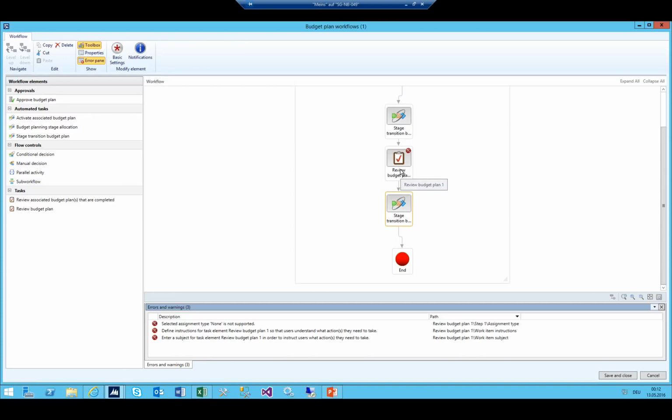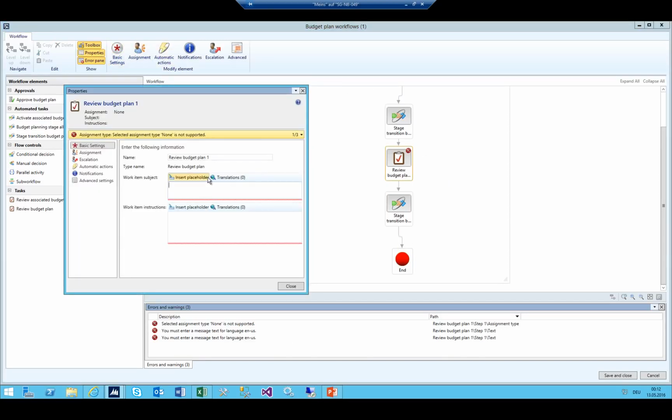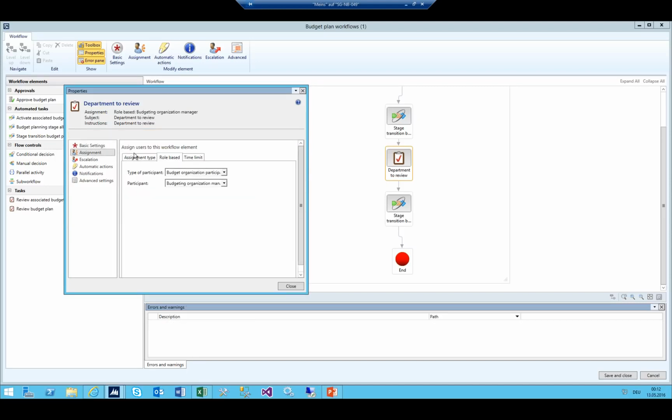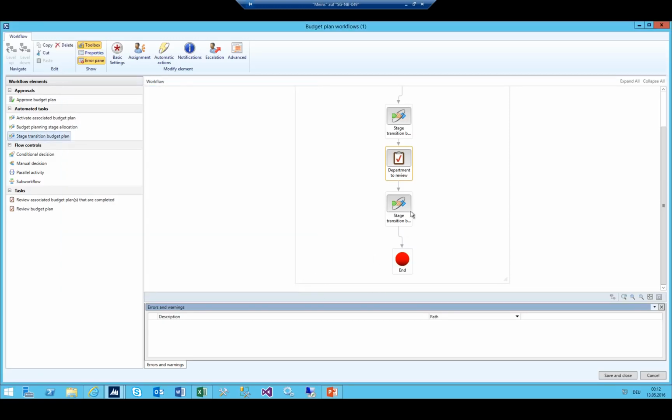Good. So in here, of course, we need to have basic settings. So department review, department review, and department review. And in the assignment, especially in here, it is important to take the role-based one, so the budget organization participant. And I'm actually not sure if I did it correctly in the total budget one, but we will see.